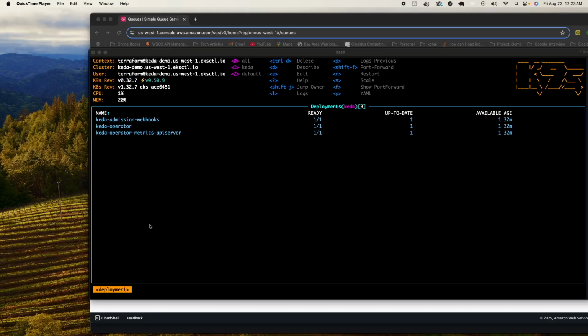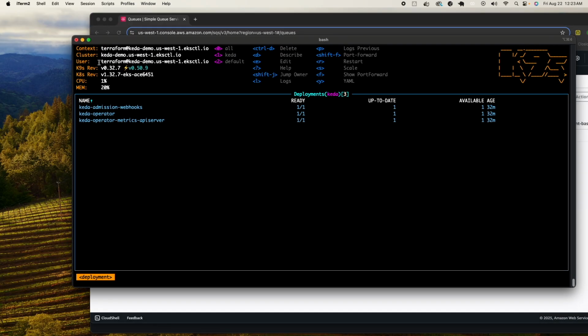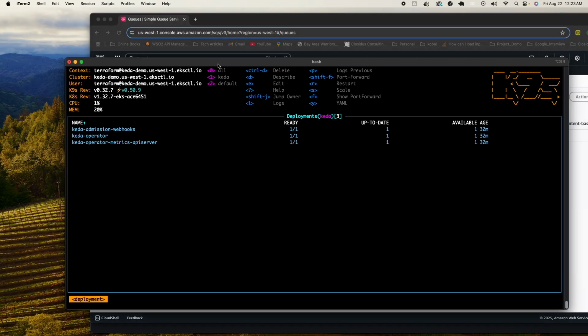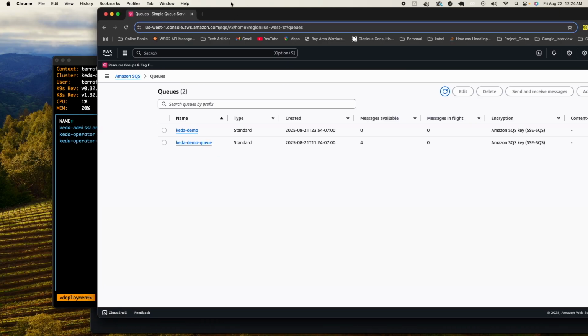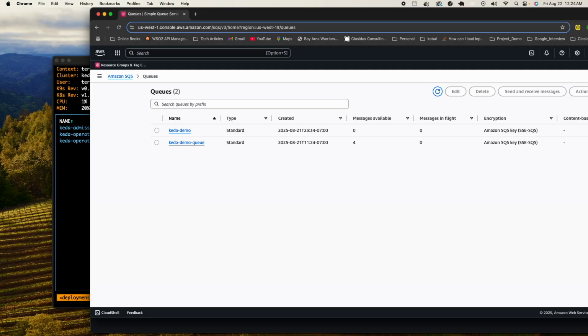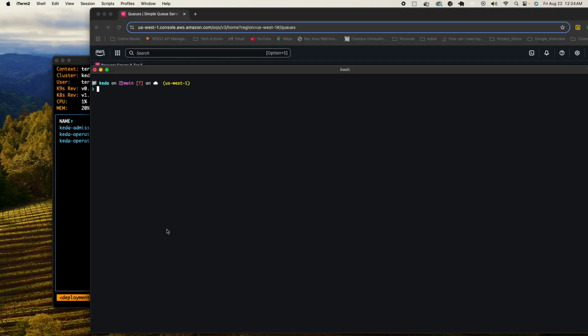Let's get started with the demo. So we have the Kubernetes cluster created and we have KEDA installed on it. All the KEDA pods are running fine. And then we have the queue created. So this is the queue we're going to focus on. And as discussed, we will deploy the producer, consumer, and also the scale object.